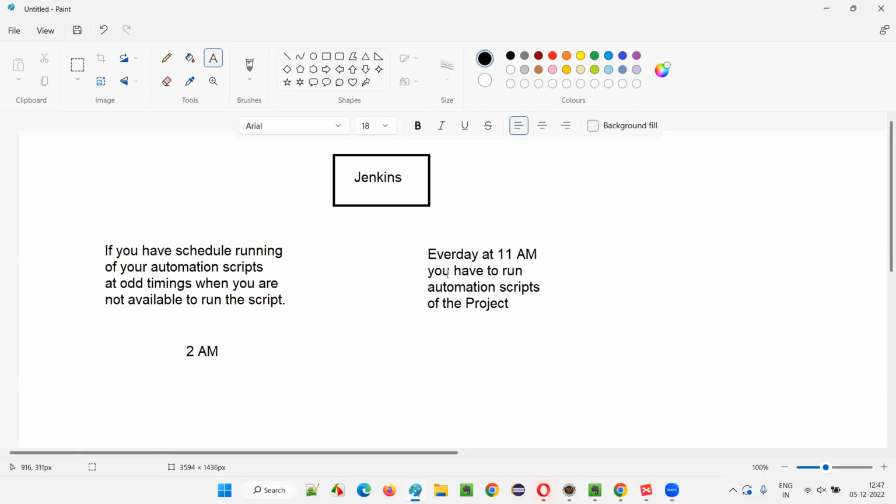For the first month, I've done that. In the second month, on a particular day, I forgot that I have to run the automation scripts, guys. You see, as a human being, we cannot remember sometimes. Okay? Sometimes you can remember, sometimes you cannot remember.